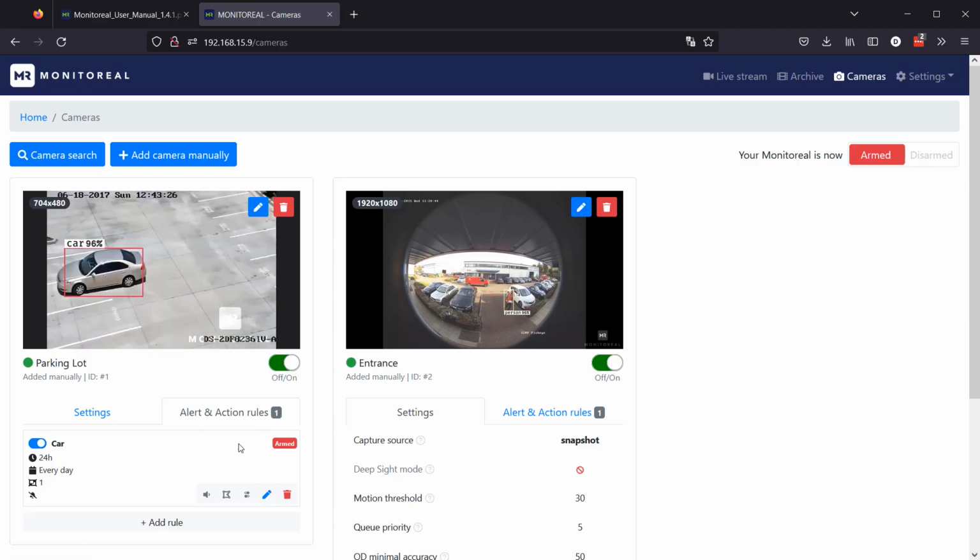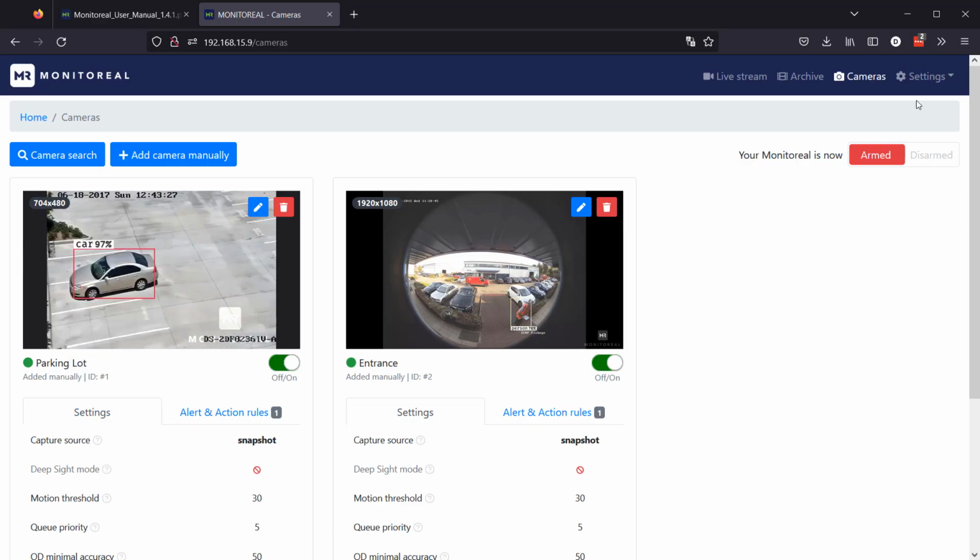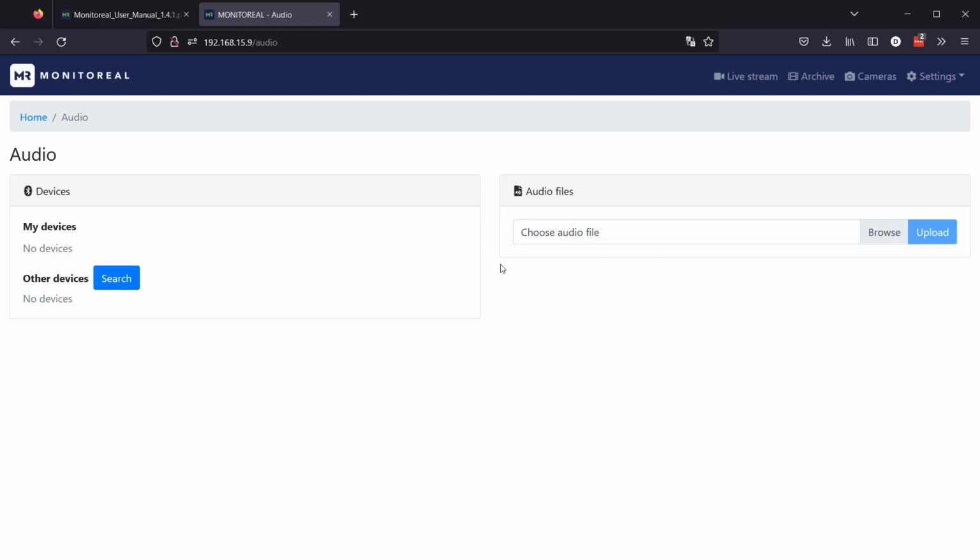For my car detection rule, I want to set up an audio action. So first I need to add a Bluetooth speaker. Go to Settings, Audio, and I've already turned on my Bluetooth speaker, so I need to hit the search button to search for the speaker. You want to have your Bluetooth speaker within range of MR when doing this. So I found a couple Bluetooth devices. Here's my speaker I want to connect.